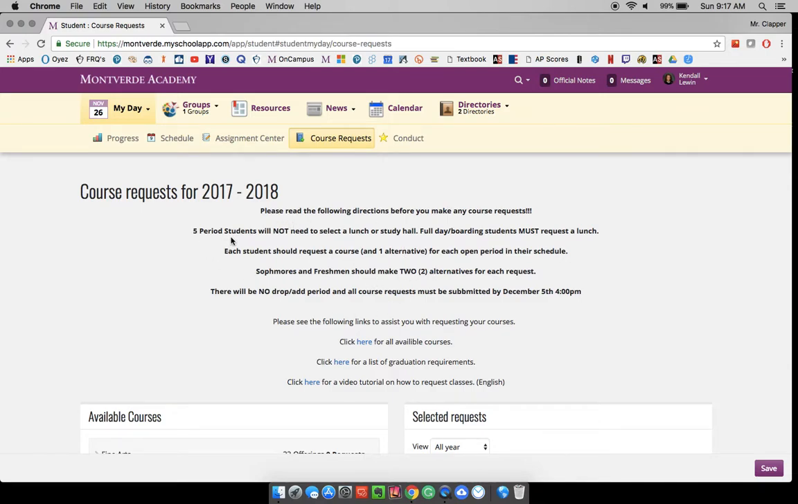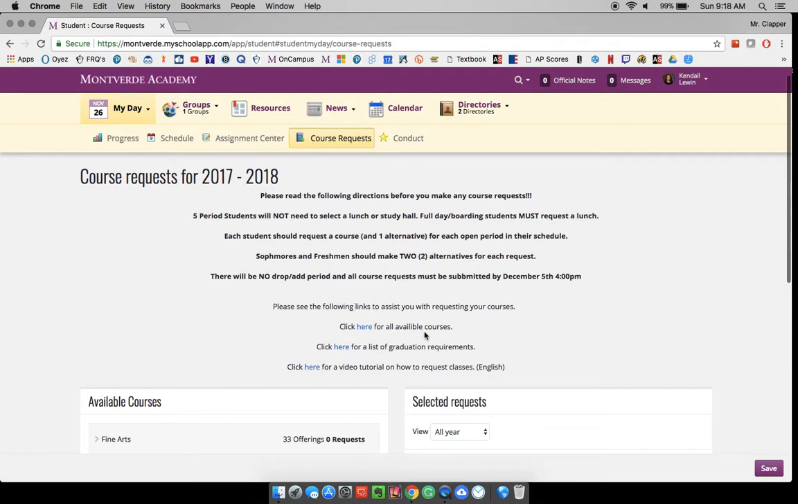For example, 5-period students will not need to select a lunch or study hall. Each student should select one alternative, with sophomores and freshmen selecting at least 2 or even 3 alternates, and obviously dates and deadlines for the process. You can also see here there's available courses, a graduation requirement link, and finally a video tutorial showing them this process.